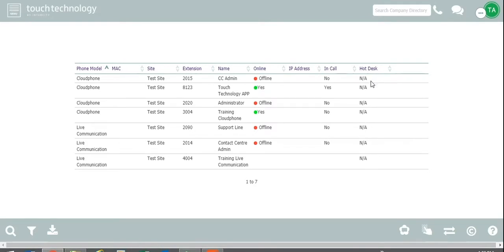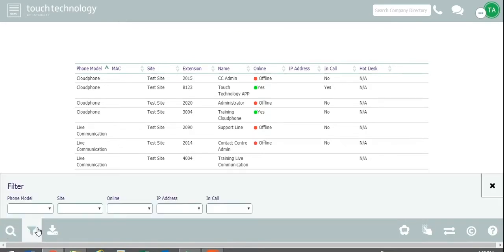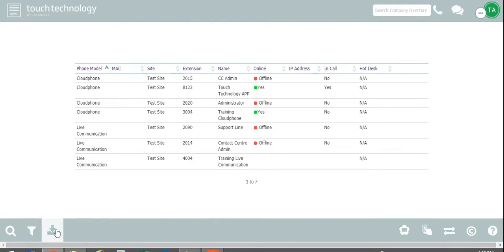If a device is allowed to be, and usually this is maintained just by physical hardware such as Polycom handsets, I can click the word assign next to the extension number in this field here, which will make it a hot desk phone that can be used. If I want to search through the results, I can do so. If I wish to filter the results by a particular variable, I can do so as well. And I can also download this information as a CSV file.